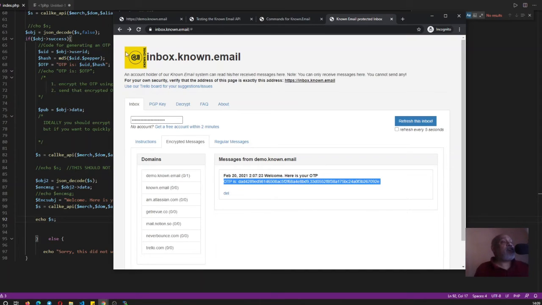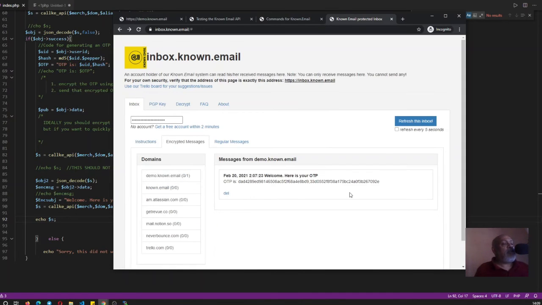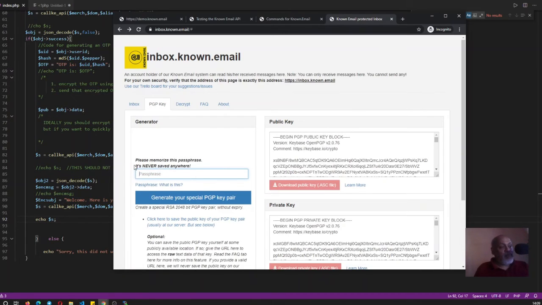Now, this is safe because this is happening inside that person's own inbox, and it can only happen once that person gives his account secret here, and also gives the PGP key password, the passphrase, here. So unless both are done, this particular message would not open. Let me just do that. Let me remove this particular password and see what happens.